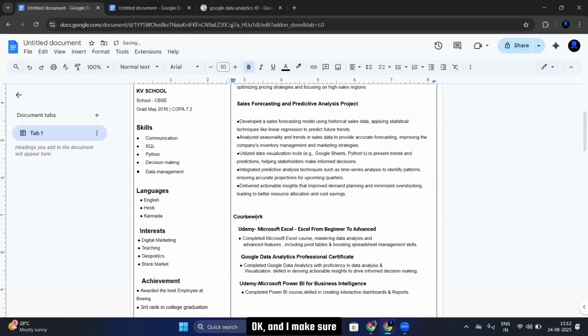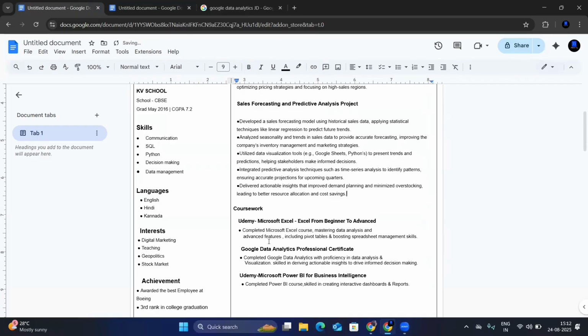Okay, and I make sure that I check the size. Okay, size is correct. That's 10. And let's make sure that the heading is in bold. Okay, that's correct.